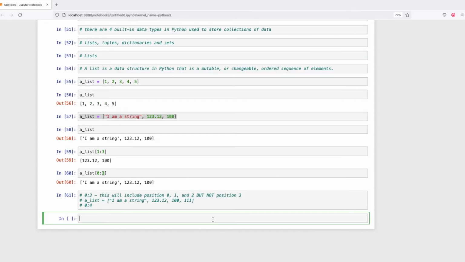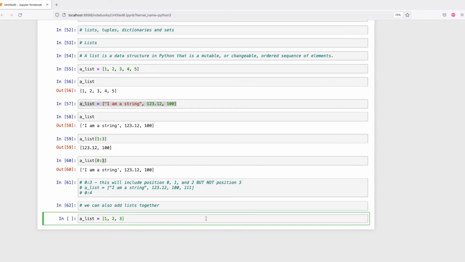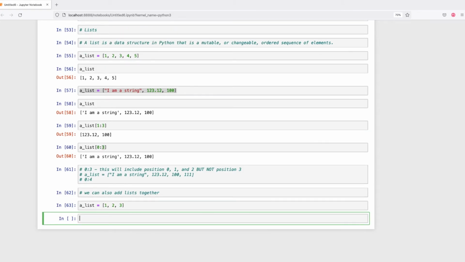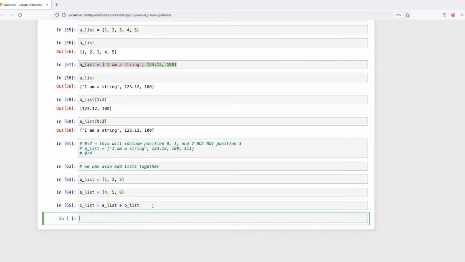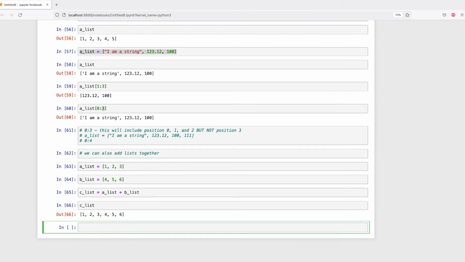Be aware that we can also add lists together. We have a list, which is equal to 1, 2, and 3, and b list, which is equal to 4, 5, and 6. So now we could say c list is equal to a list plus b list. And once we call c list, our individual lists will be concatenated.